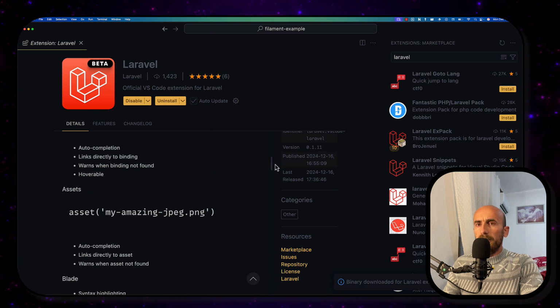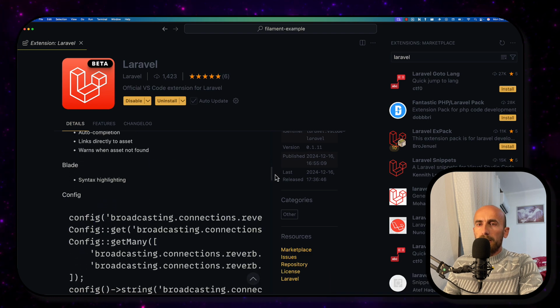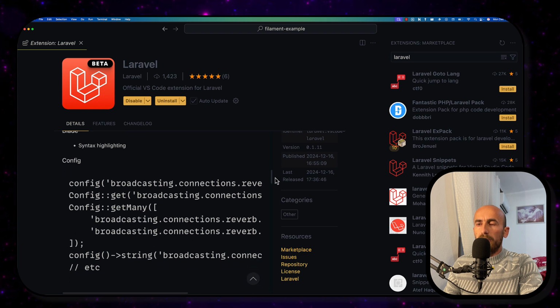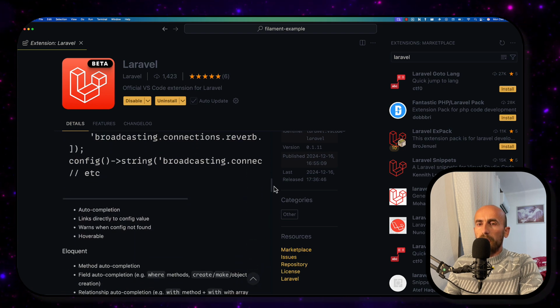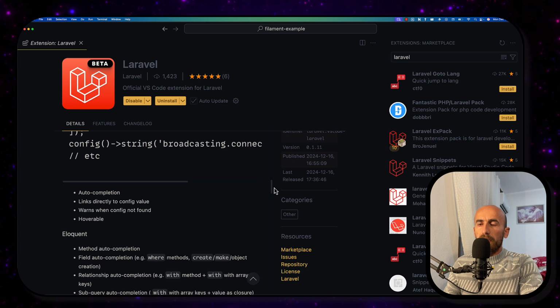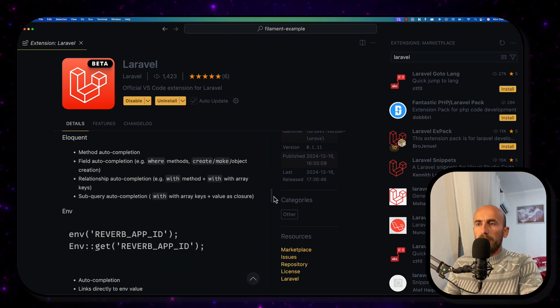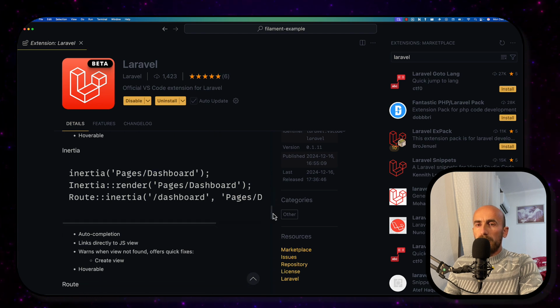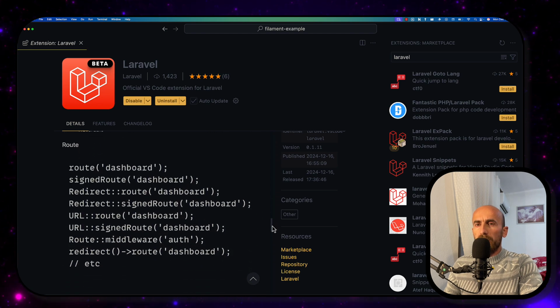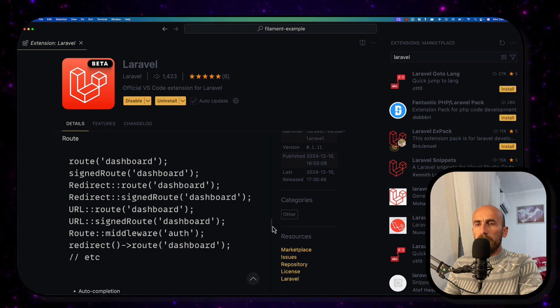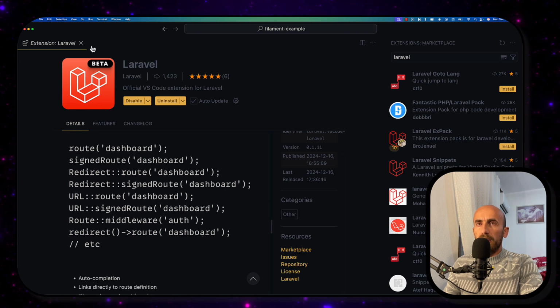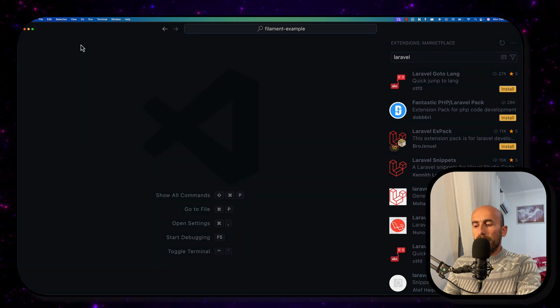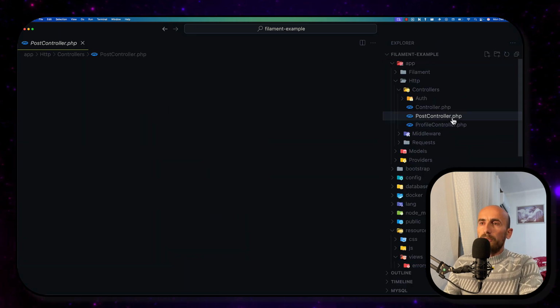So what we have: app bindings, auto completion links directly to binding, warns when binding not found, assets, blade syntax highlighting, config is going to suggest, yeah, auto completion links directly to the config file, also for the Eloquent where, create, with and so on. Inertia works also with inertia, I have the inertia here, route, signed route, redirect route, and so on. Okay, now let's see. Let's open the controller first.